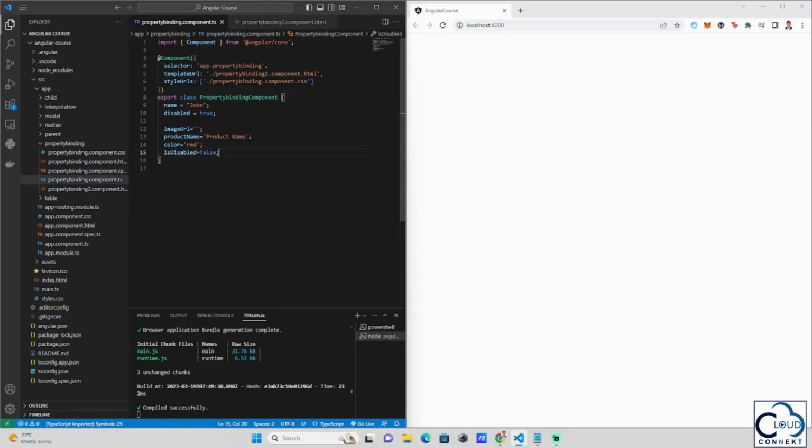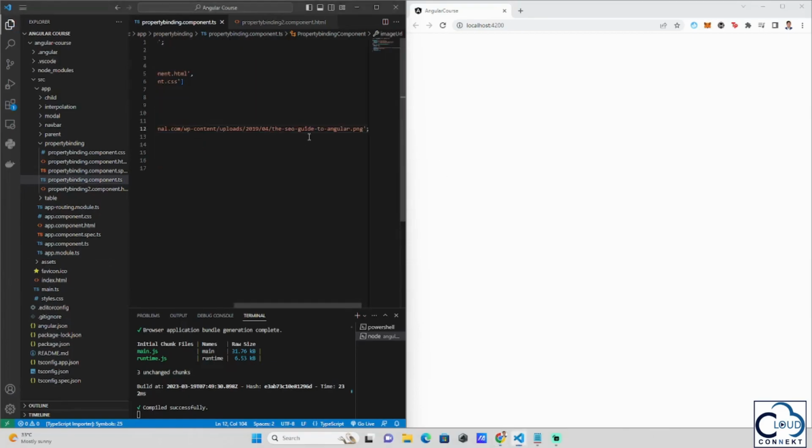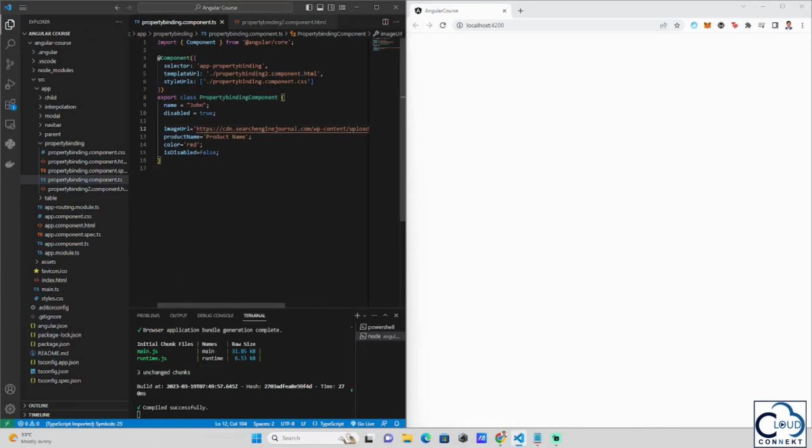Wait for a second. I'll pull out a link for the image. You can pull out any link that you want. For me, I will find some Angular images in the browser, in Google Chrome, so that it can display something later. Okay, then I'll save it. Now it's there.